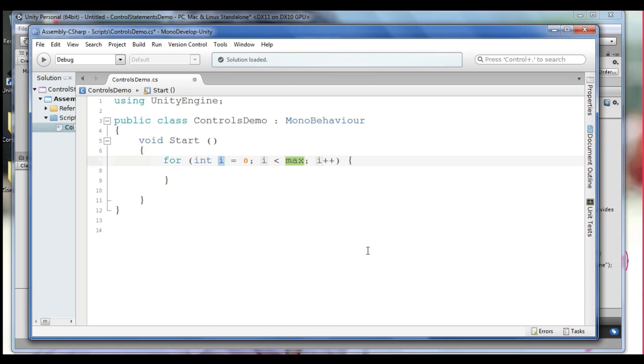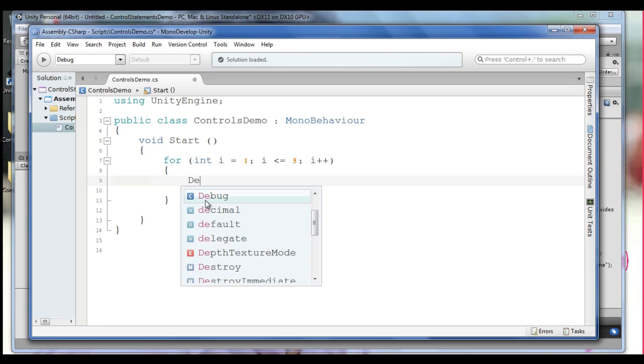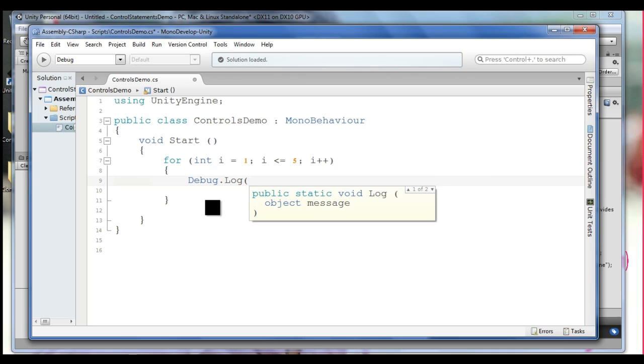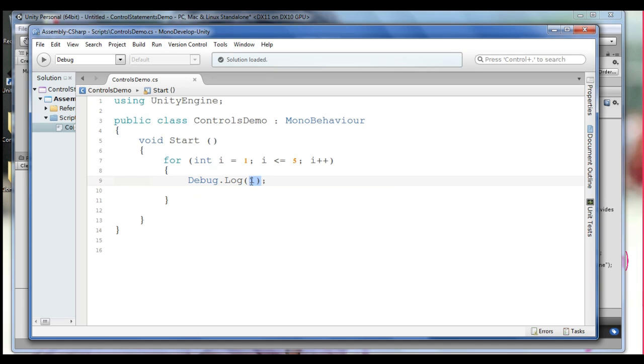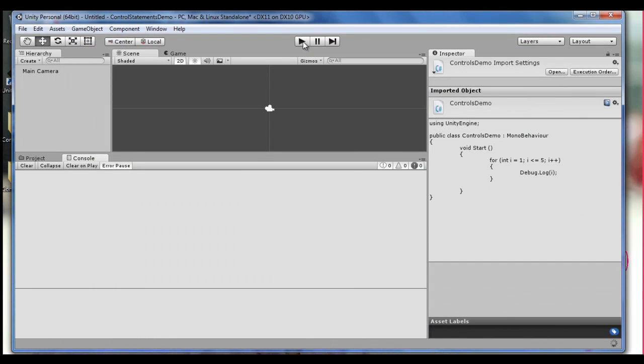For i is equal to 0, let me make it i is equal to 1, i is less than or equal to 5, then another for loop I will write. At least let me show this one first. debug.log display the value of i. This will display first i is equal to 1, then 2, 3, 4, 5. All 5 it will display, right? I hope you know this. Okay, let's save, come back and run the code.